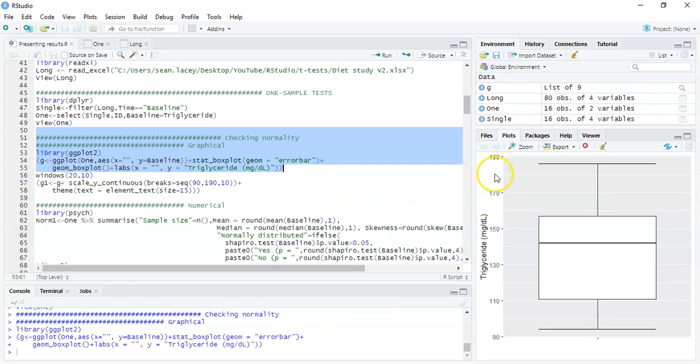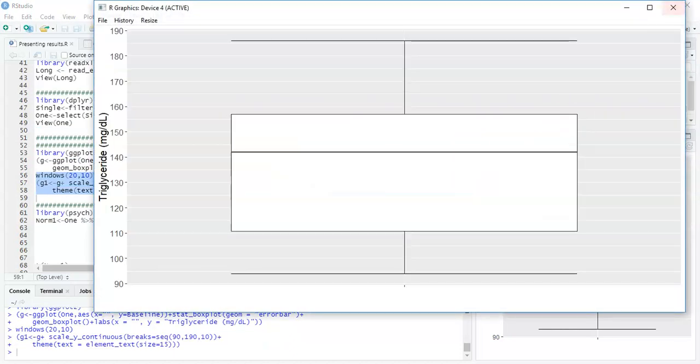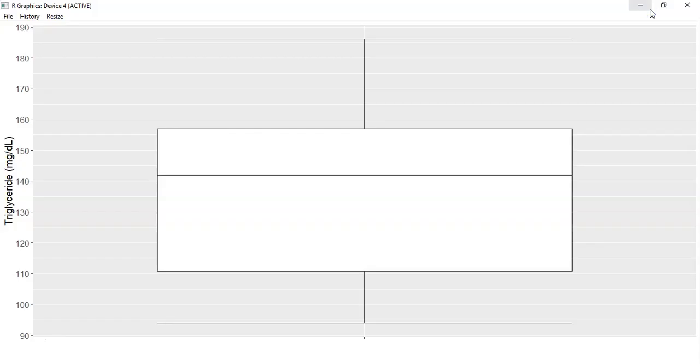And then I look to see: am I happy with the scaling? Am I happy with the labeling of the axes? Even though you could generate a graph all in one step with the script, I always like doing it in two steps. And then this is the graph. This is the triglyceride measurements for the 16 participants at baseline.